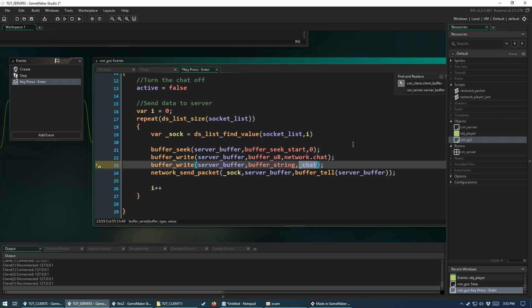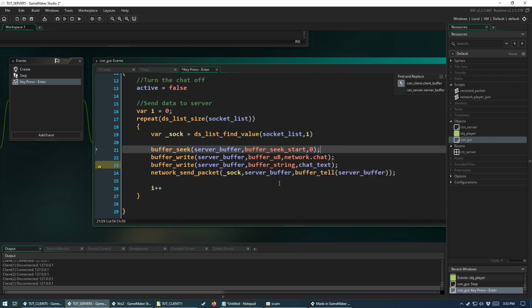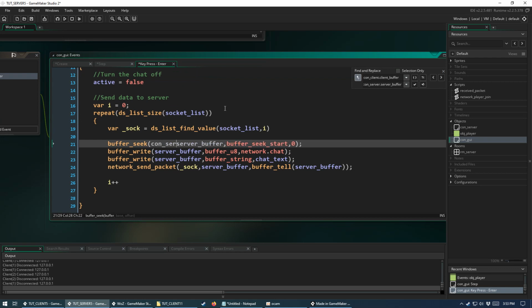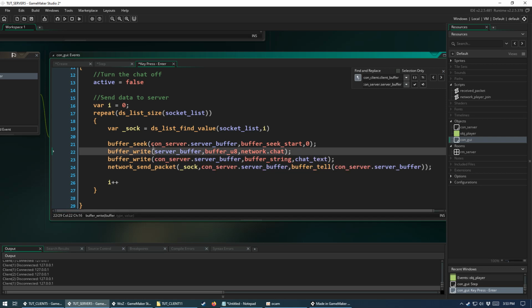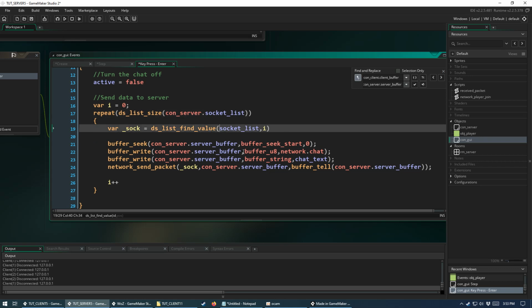We're going to change this /chat to chat text. We are going to change the server buffer to make sure it has con_server, because we're in a different object. So wherever you see server buffer there, here, and then these three right here, that all needs to be server buffer. Also, the DS list socket list needs to be server buffer or server client dot socket list. Very important to do that.